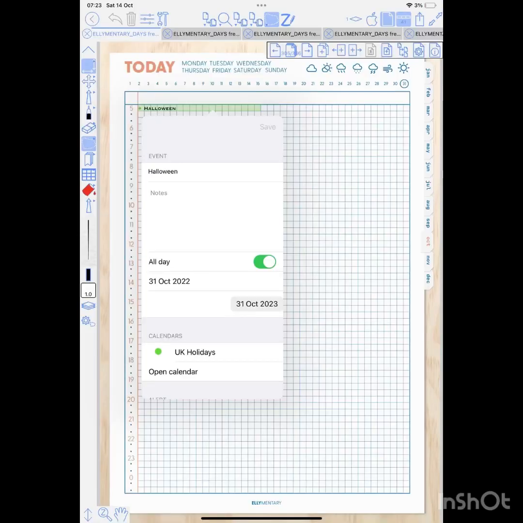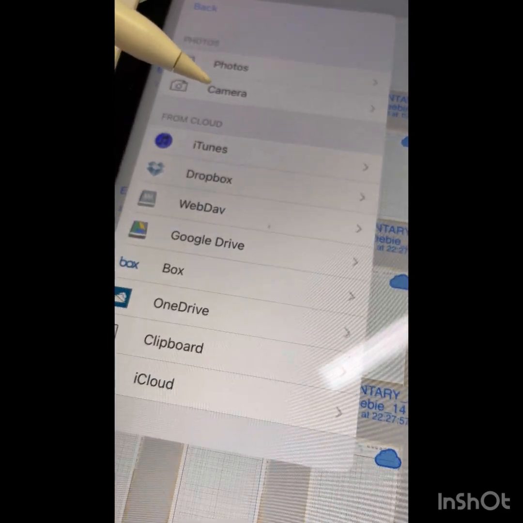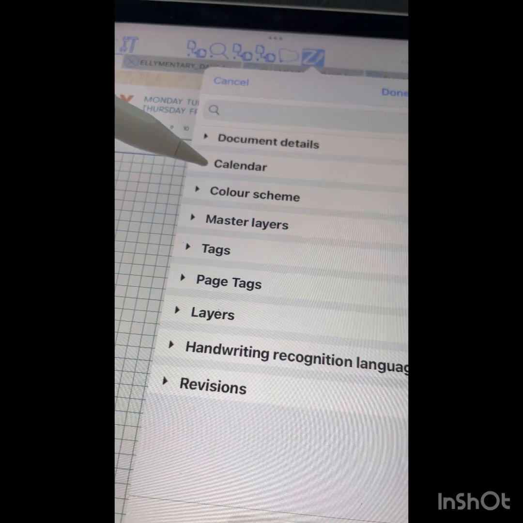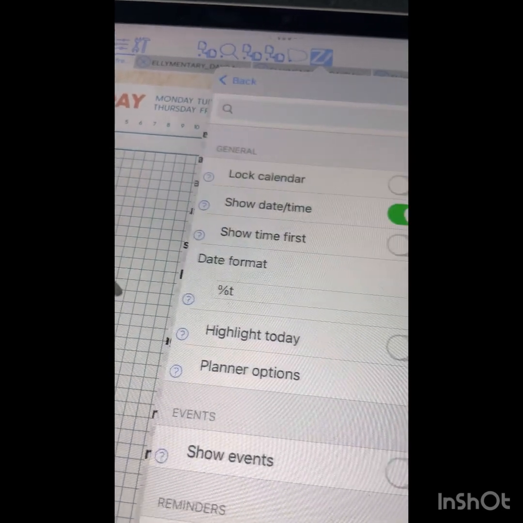Today I'm going to be talking you through the process of using ZoomNotes to sync your calendars to my freebie daily planner. Once you've imported your planner into ZoomNotes, you should find that any events you have set for 2024 should appear. I'm going to take you through the configuration settings so that you can change your calendars to your preference.